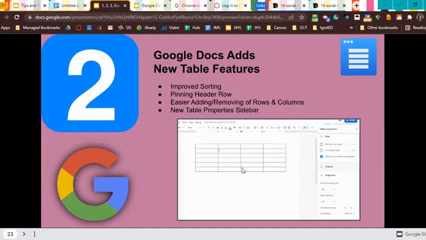And you also have more properties on your sidebar over here. So you've got a lot more control and you can customize the way the table features look a little bit easier.